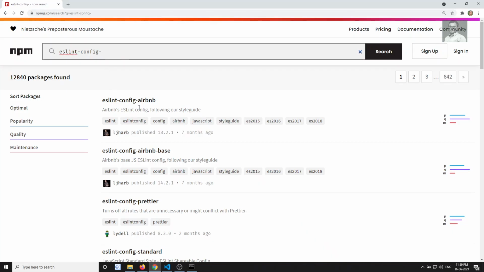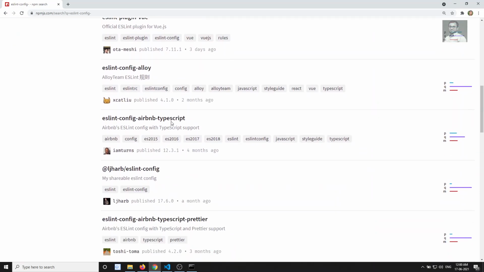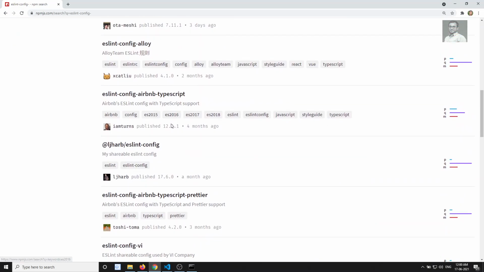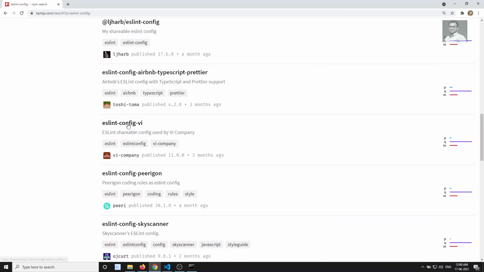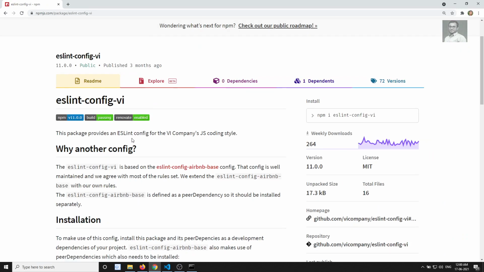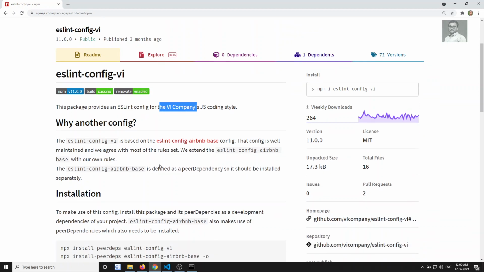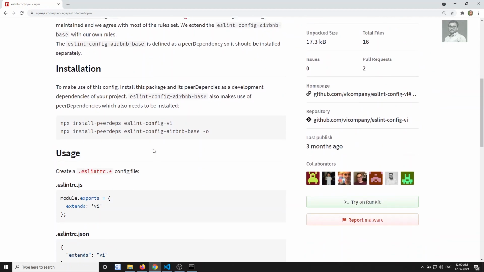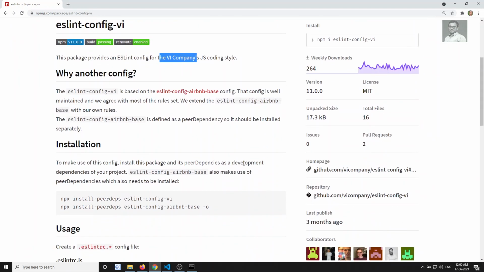Now you will be able to see the list of all the configuration files. Everyone has their own configuration. For example, eslint-config-vue means an ESLint shareable config used by Vue companies. Some company, I don't know which, is using this configuration file. Let's try to see what it contains. Let's see it in GitHub, and what files it involves.